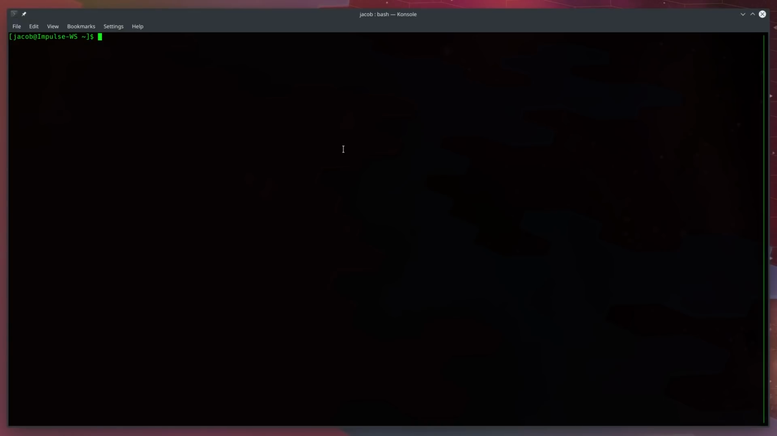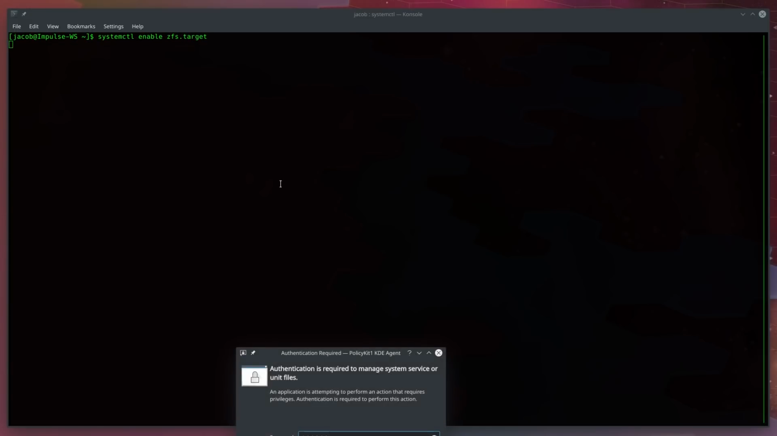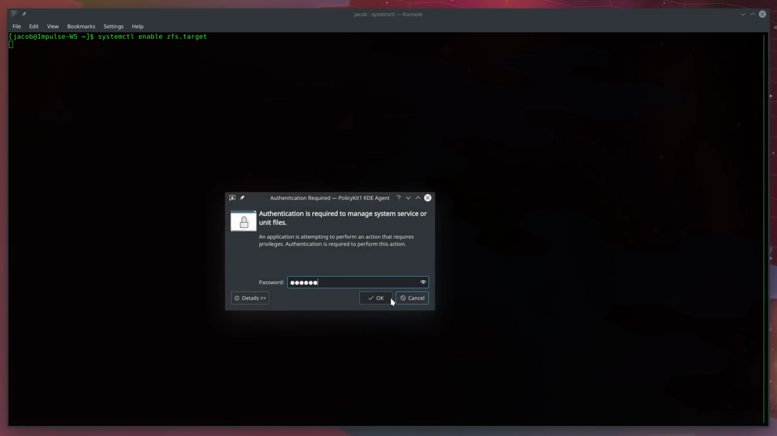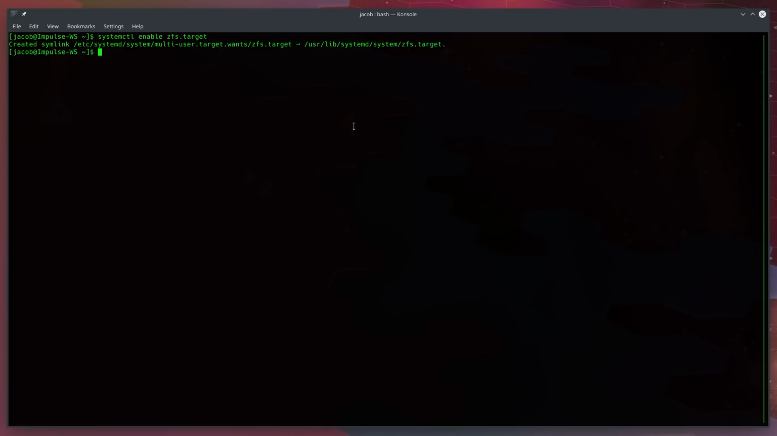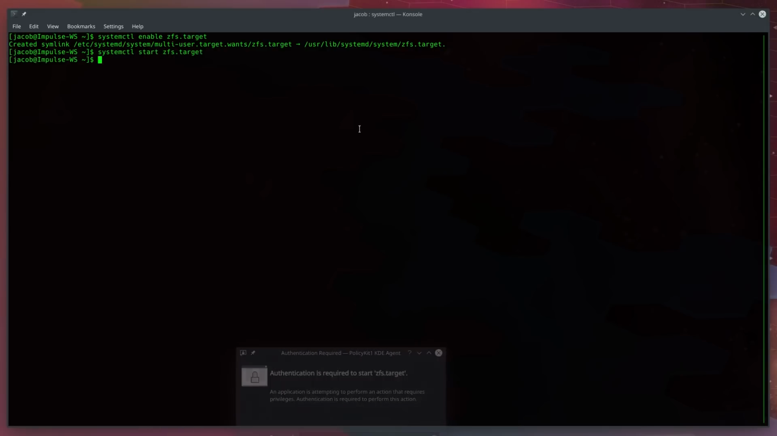The first thing we're going to do is enable a systemd target, which will start up the ZFS daemon automatically for us when we turn on our computer. I do not want to have to go and run commands every time I want to mount this thing, not complicated commands at least. So we are going to systemctl enable zfs.target, and I'm going to enter my password here. I could have run that with sudo, but I didn't. So we have just enabled zfs.target, and we are going to start zfs.target to start up the ZFS daemon.